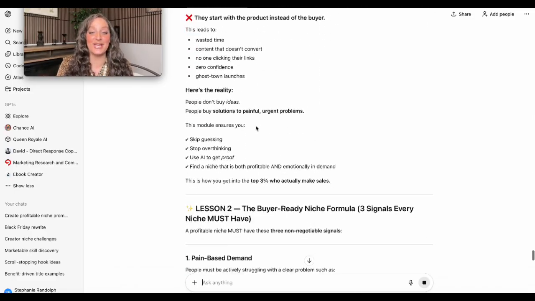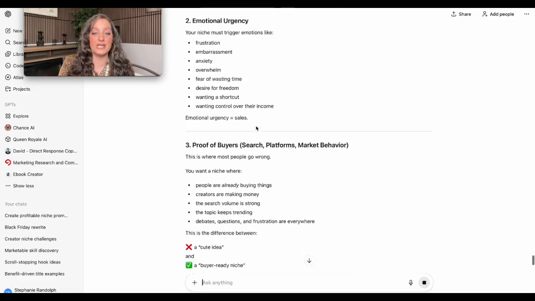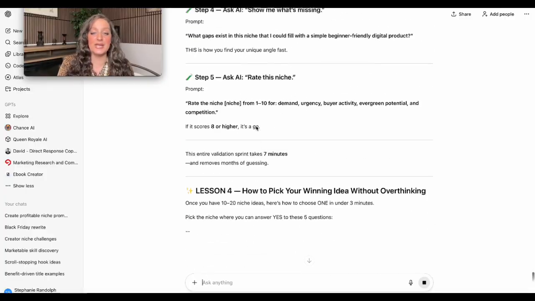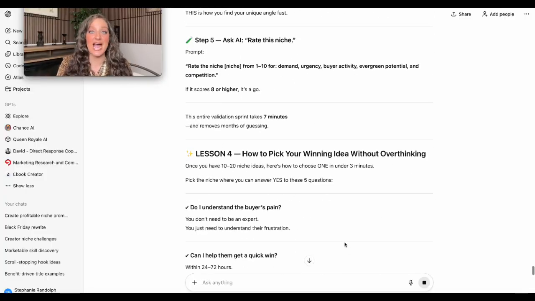Here's lesson 1. It's pulling all of this information, lesson 2, 3. Okay. And then what you would do is you would copy and paste this into your market research doc, and you would do every single module like that.